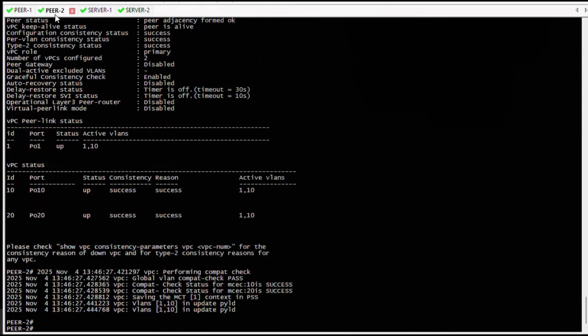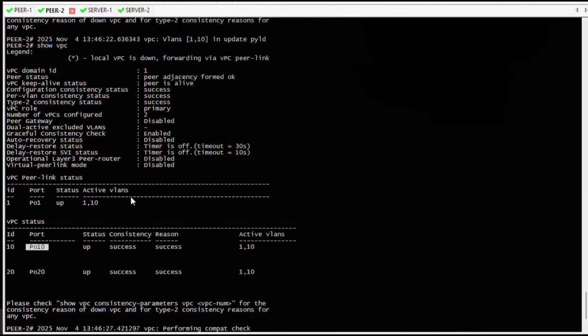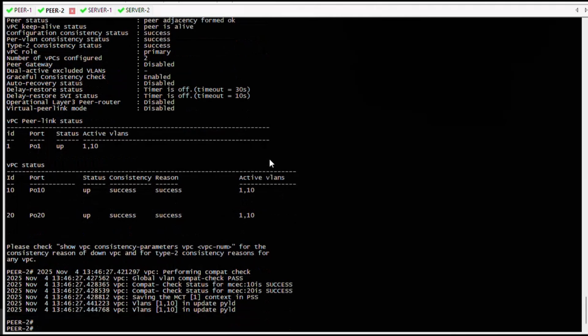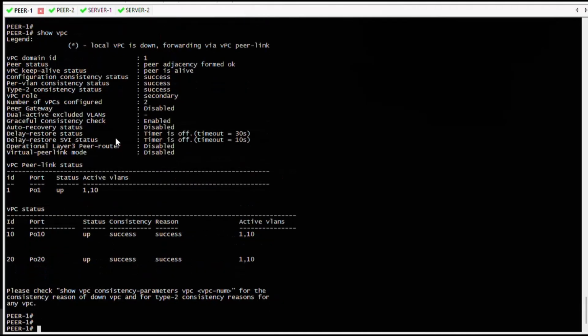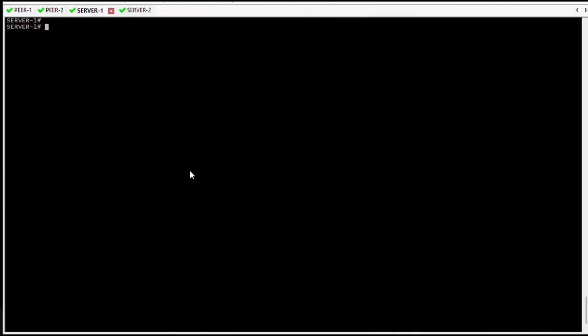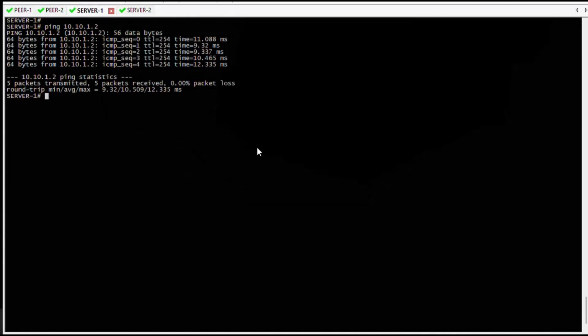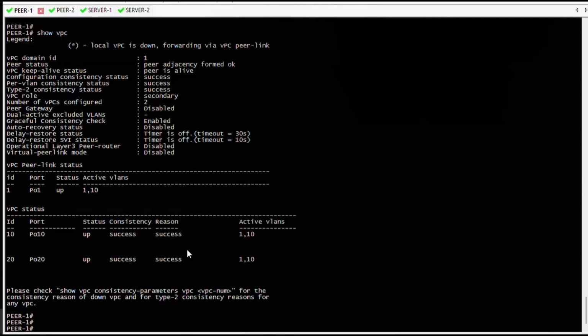So now the VPC peer 2 has come back up and it has established the VPC peer link. Like we see, the peer is alive and peer adjacency formed OK. It has also brought up its VPC member ports, port channels 10 and 20. Likewise, the secondary peer has also brought up its VPC member ports, PO 10 and 20. So now if we check the data forwarding between server 1 and server 2, yeah, they are able to ping each other again.